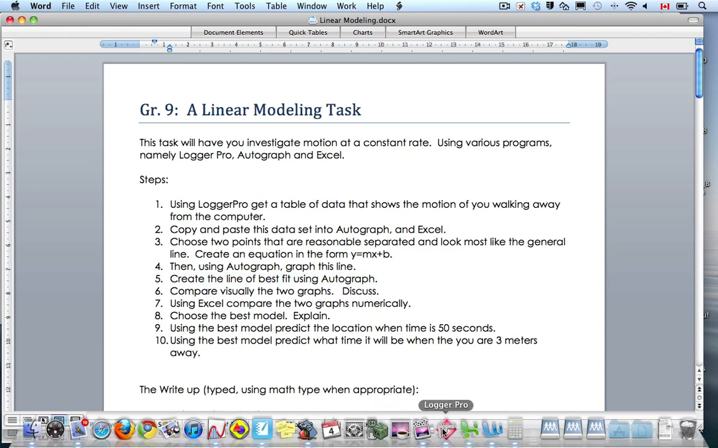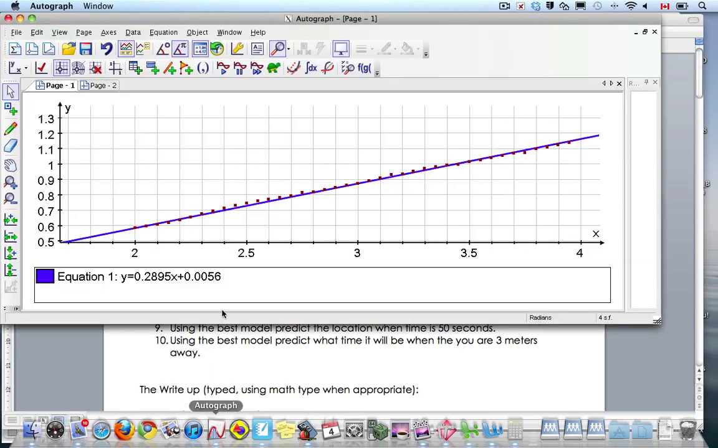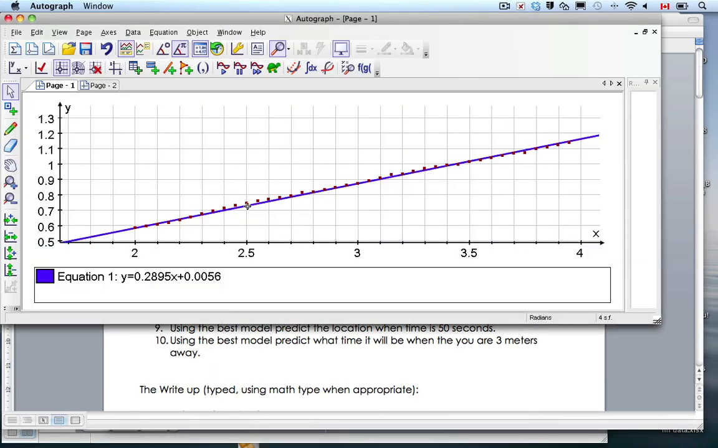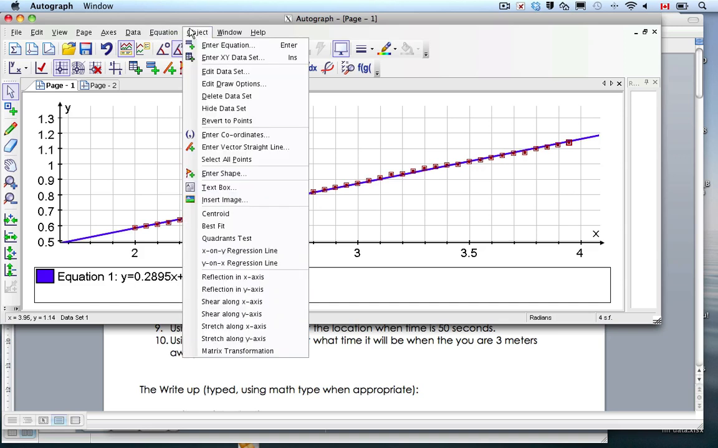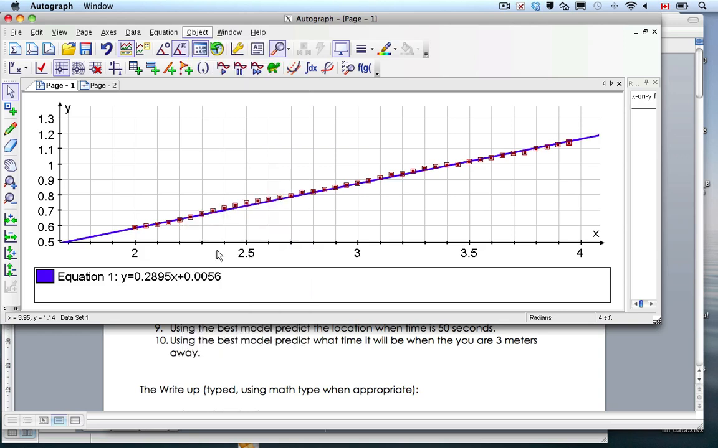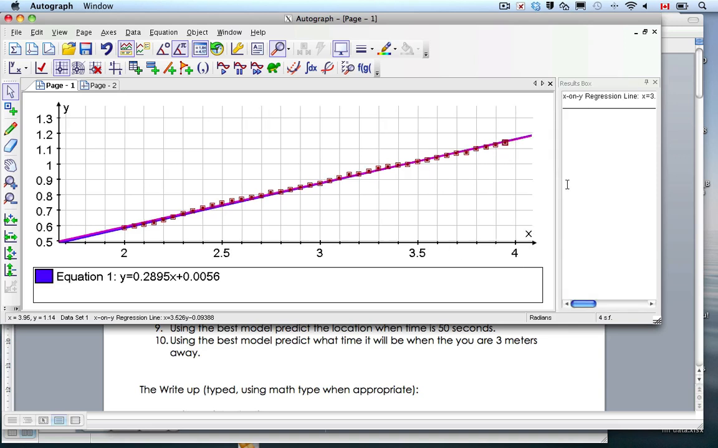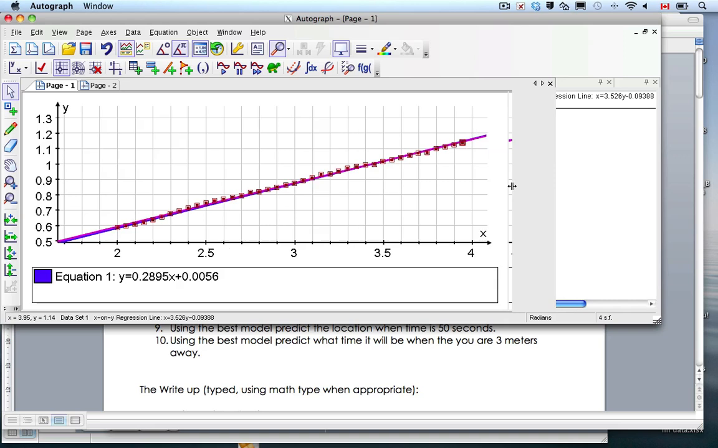Well, that was a pretty good fit, I think, but technology sometimes can come up with a graph as well. And so what I'm going to do is select all that set and go object, and I want, I think it's the x on y regression line. Oh, I went the wrong way. It should be y on x. So maybe let's just undo. Undo. There we go.